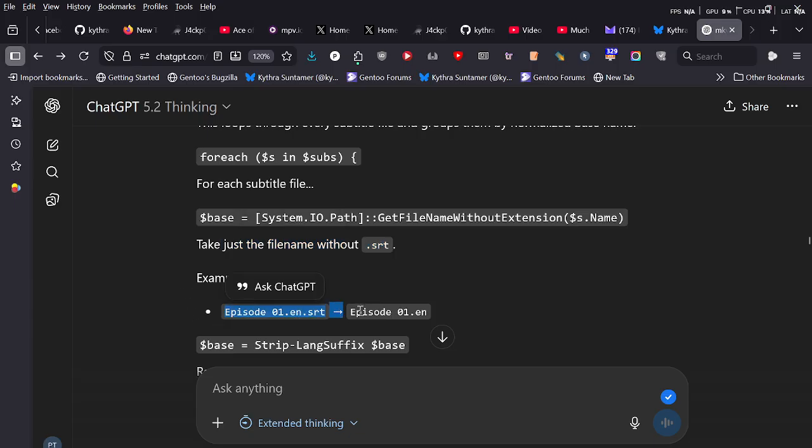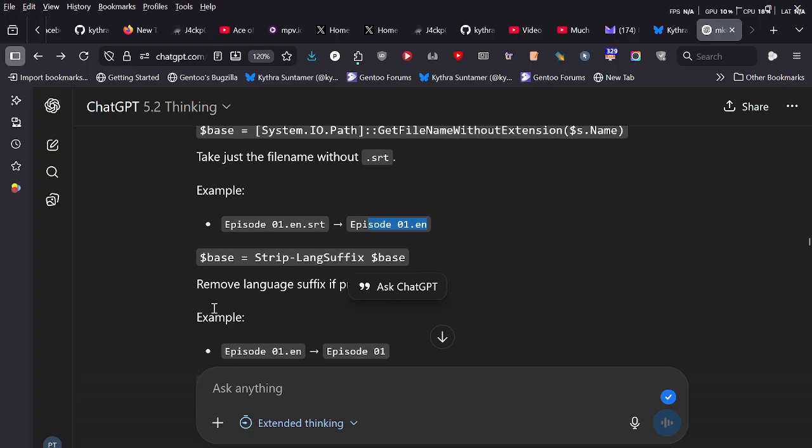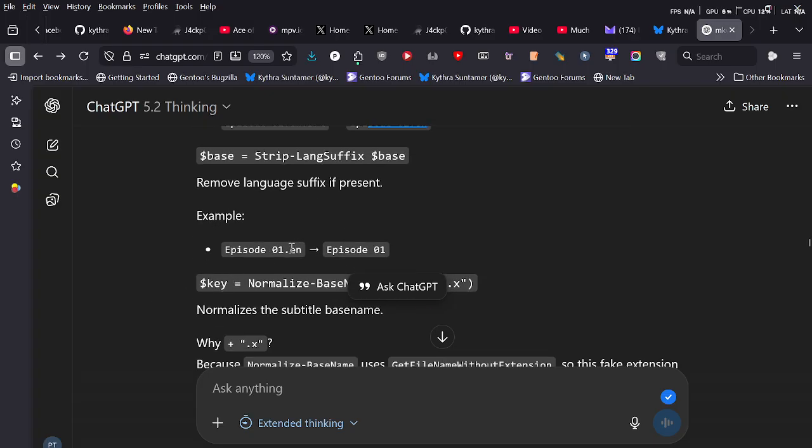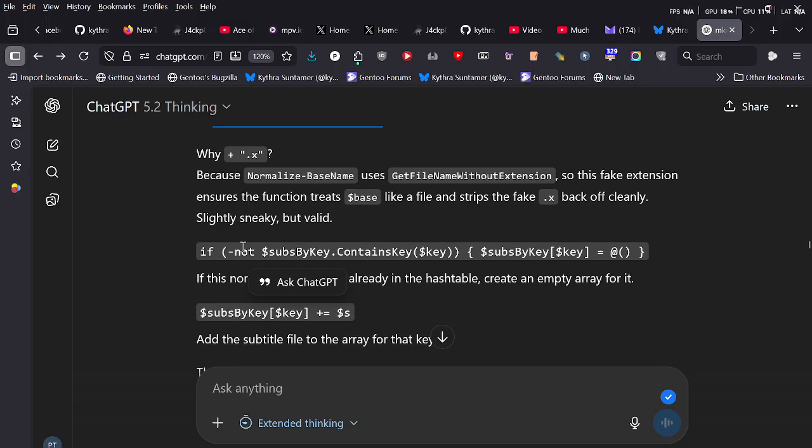Episode 01.en equals episode 01.en. Remove the language suffix if present, so episode 01 is just episode 01. It normalizes the subtitle base name, y.x. Why? Because normalized base name uses GetFileNameWithoutExtension, so this fake extension ensures the function treats base like a file and strips the fake x back off it cleanly. Slightly sneaky, but valid.